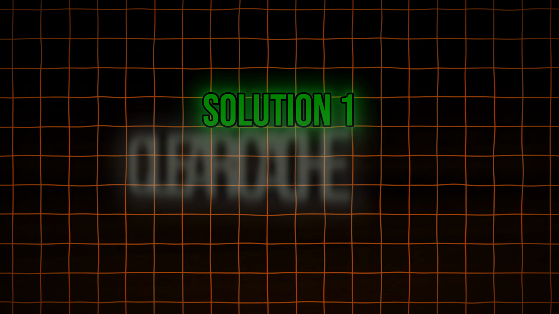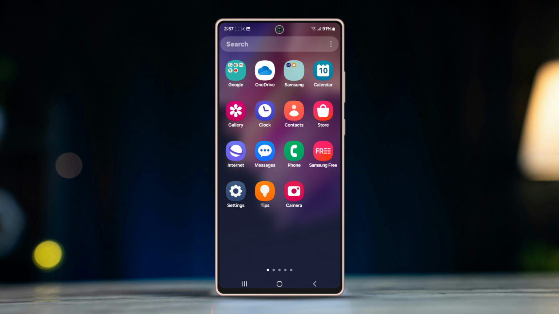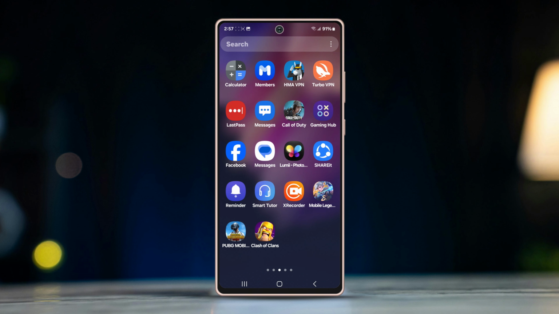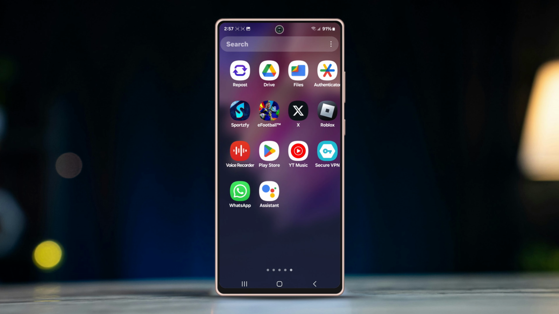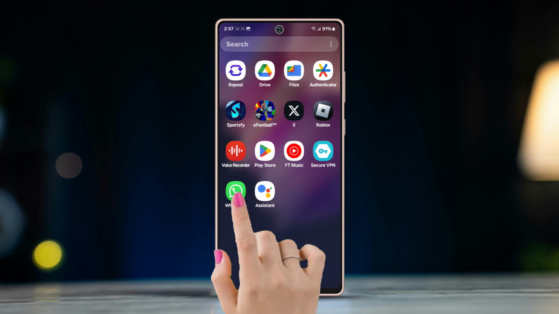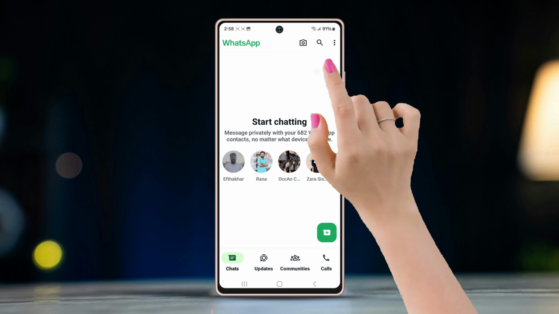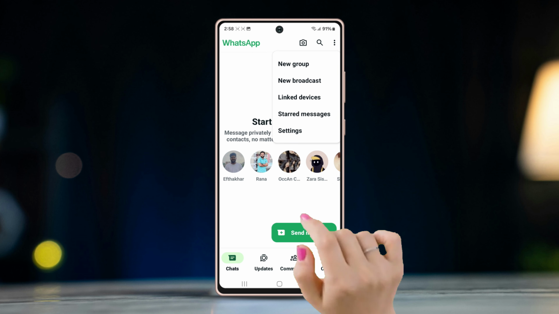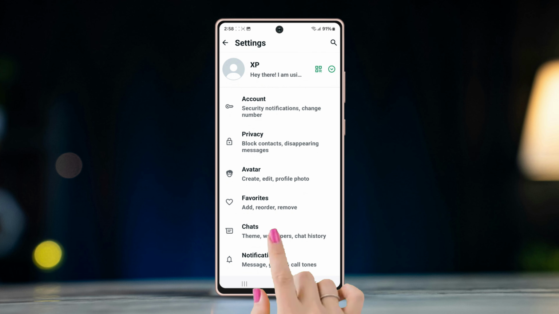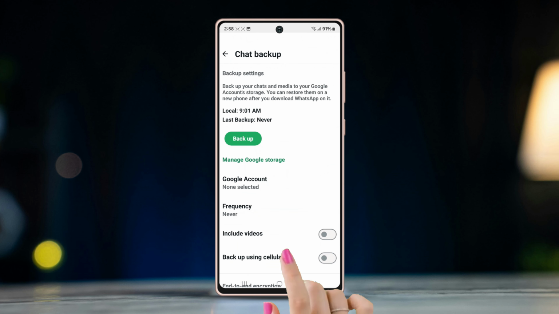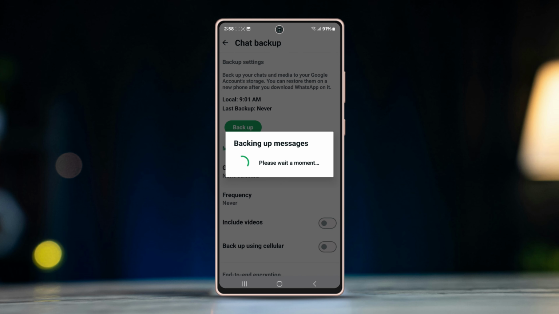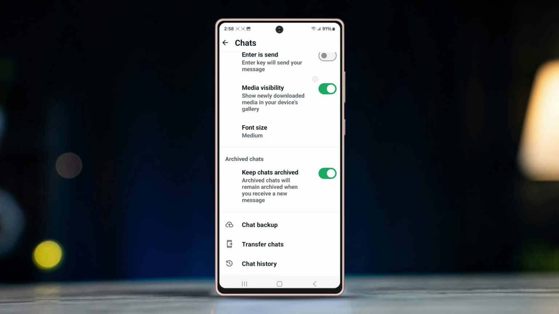Solution 1. Clear cache and reinstall WhatsApp. Sometimes a fresh start can fix things. First, make sure to back up your chats. To do this, go to WhatsApp on your device. Tap on the three-dot icon on the top right corner, select Settings, go to Chats, tap on Chat Backup. Hit the Backup button. Wait for some moment to back up the chats.